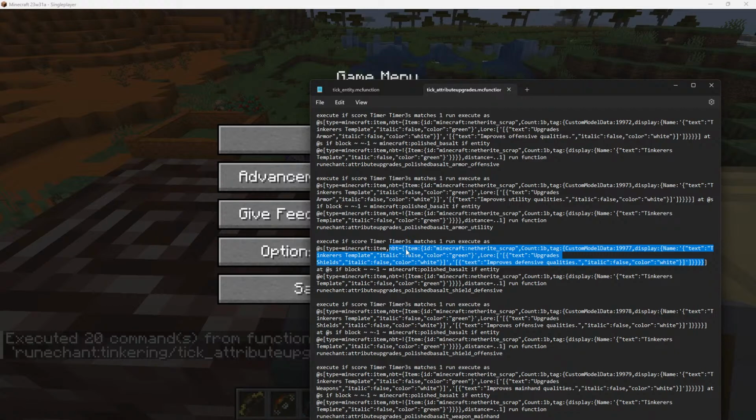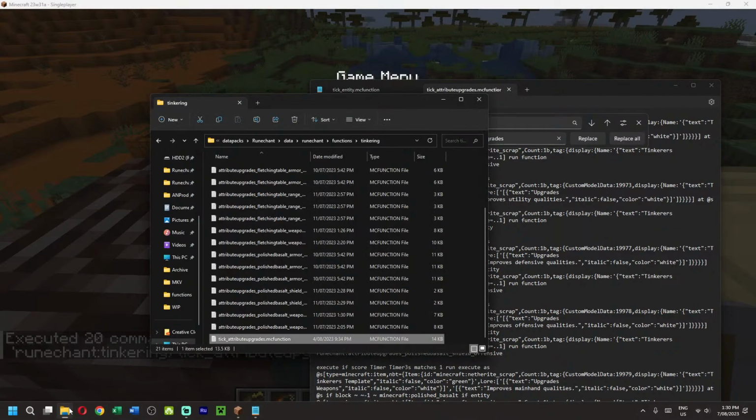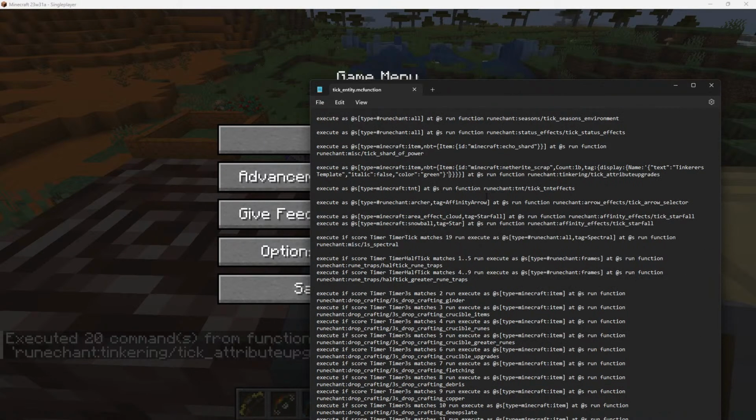I mean, the crafting works and they use the same template. Execute as, that's fine. Polish basalt. Any other item that goes into, duh. Another case of I forgot the folders. Of course I have. Oh, it's the simplest things. I think it's tinkering. Correct? Correct. I have the folder here, don't I? Yes. Alright.